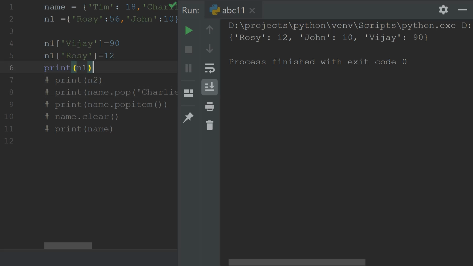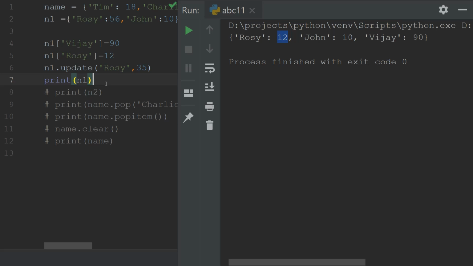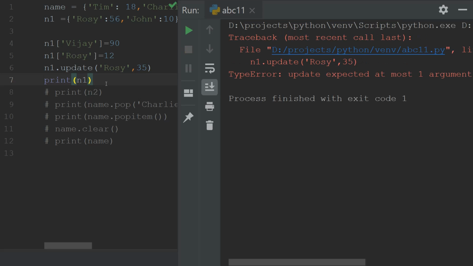Now the same effect can be done with the help of the update method. I'm going to use the update method. Let's say n1.update, and now you need to specify a key, that is Rosie. And this time I'm going to specify 35. Now it should give you 35. So here, instead of 12, I must get 35 if this update statement works.